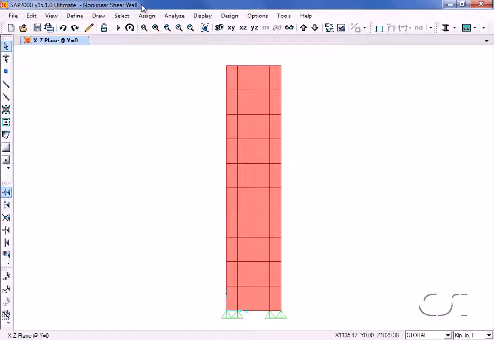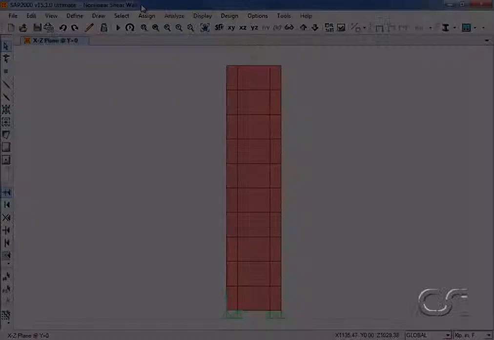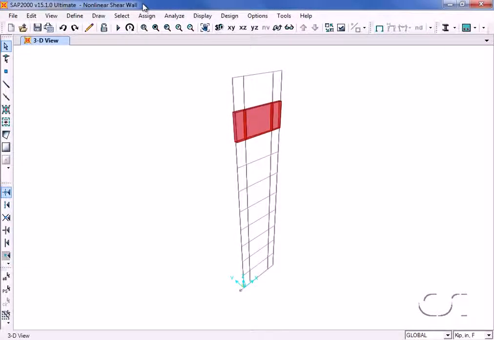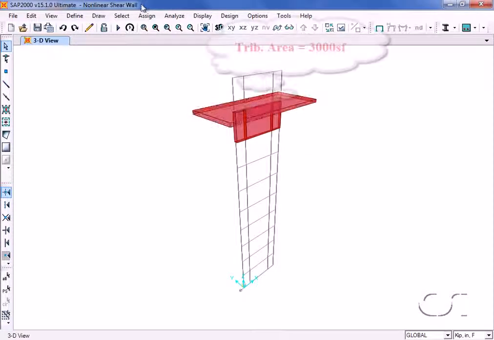With an aspect ratio of more than 4:1, we are primarily concerned with the nonlinear behavior in flexure and will assume shear deformation to be elastic. Story-to-story height is 9 feet 3 inches, and the wall has a tributary area of 3,000 square feet. The floors are 6-inch slabs, modeled as rigid diaphragms, and all concrete is 4,000 psi.